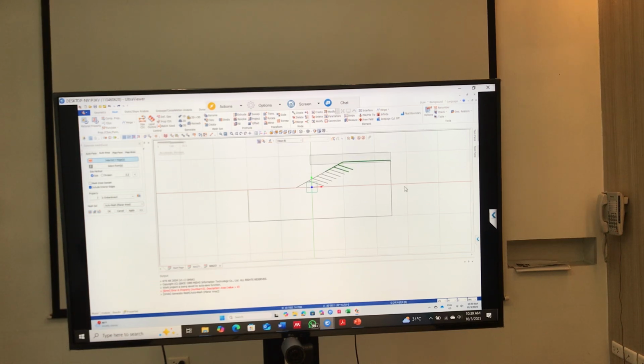High order element. We saw that in order to increase the accuracy, you need to check the high order. You check it from here. These are the things you check. This one, high order element. You check it, then you click OK.